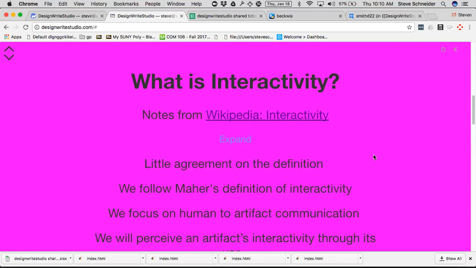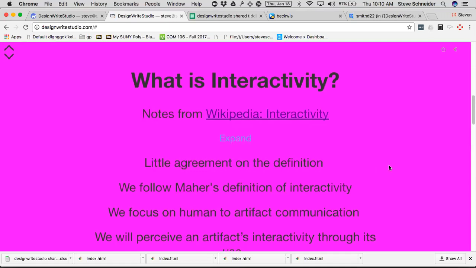Okay, designing and writing interactive texts. Interactivity, we're just going backwards through those words. So what is interactivity?